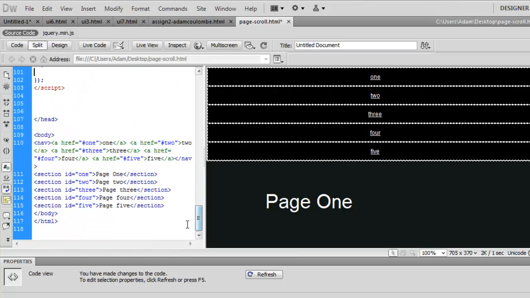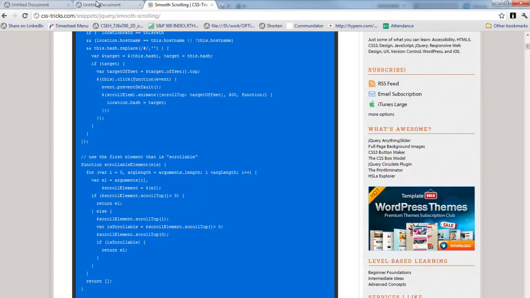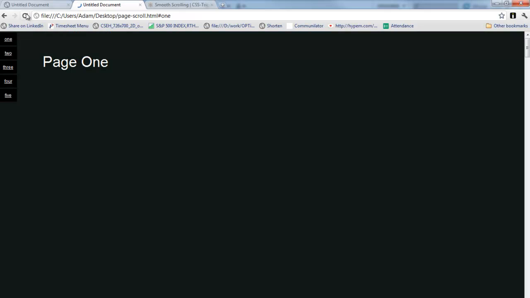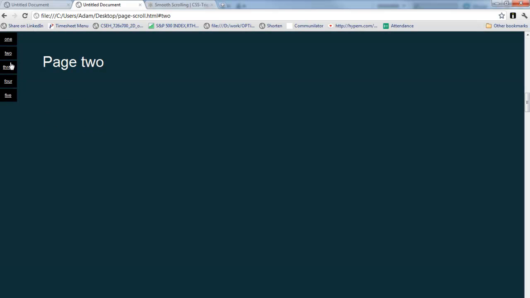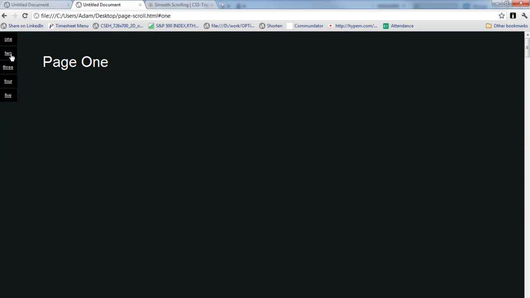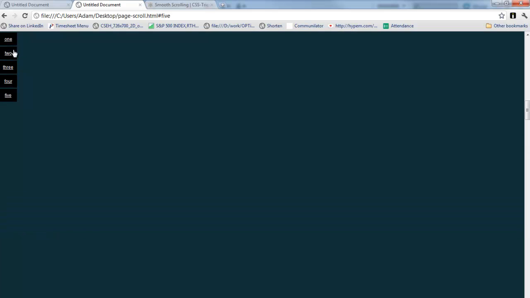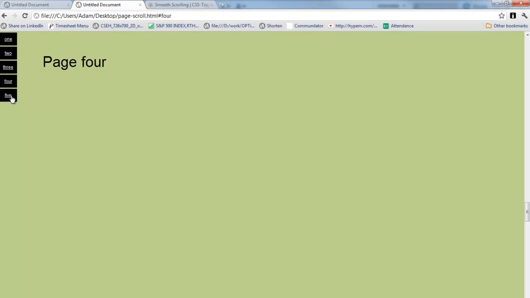In any case, we'll save this, and let's have a peek now at what this looks like in a web browser. And sure enough, we click on these different ones, and it scrolls in between all our pages for us nicely. And it's a nice technique for a nice one-page website.